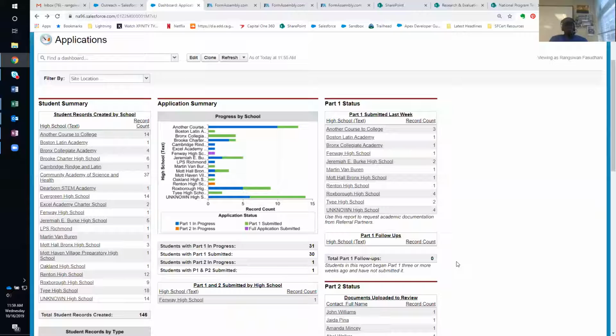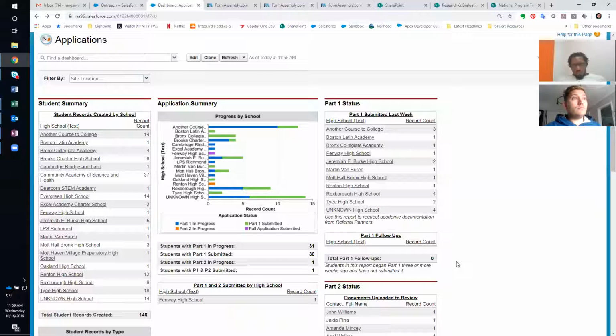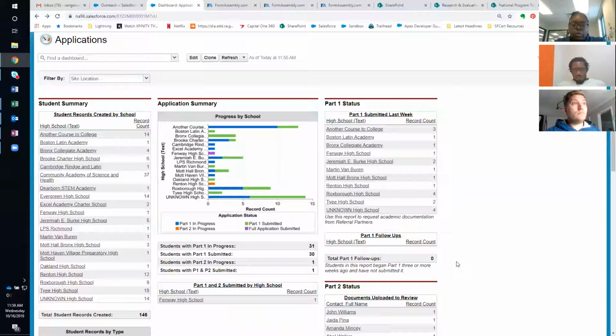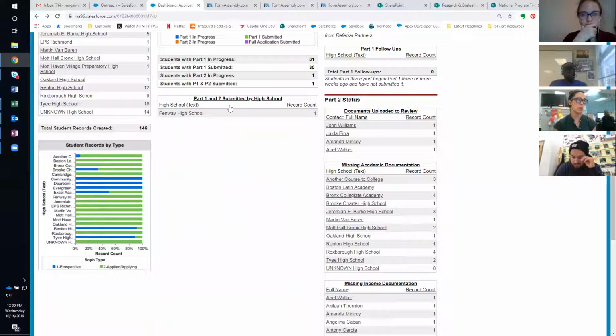And then again, when everything's in the system, they'll get an email that says, congrats, we've got your full application, and someone will contact you in the next few weeks to schedule an interview. From there, that follow-up is on you. So then you can take the list that comes up in part 1 and part 2 submitted to review them and then determine who you're going to call for interviews.